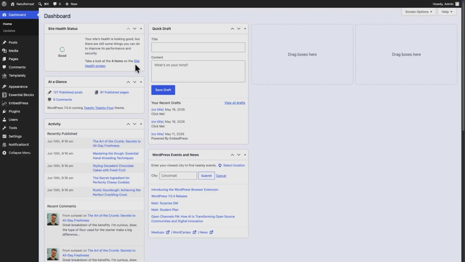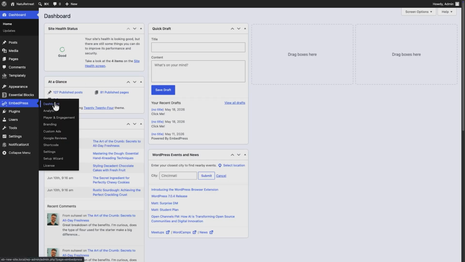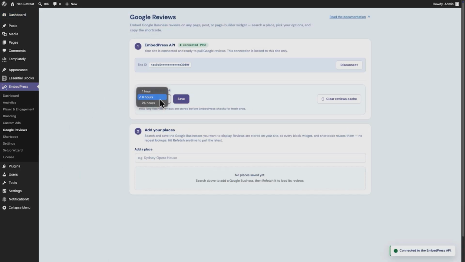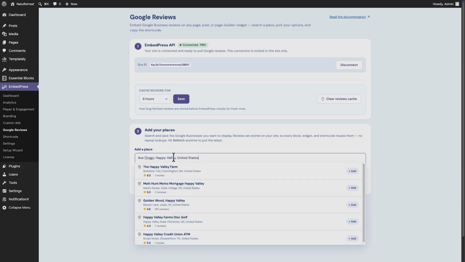From your WordPress dashboard, navigate to Embed in the left sidebar and select Google Reviews. Click the Connect to Embed API button to authenticate and adjust your cache preferences if needed. In the Add a Place section, search for your business name or location, then click Add next to your listing.